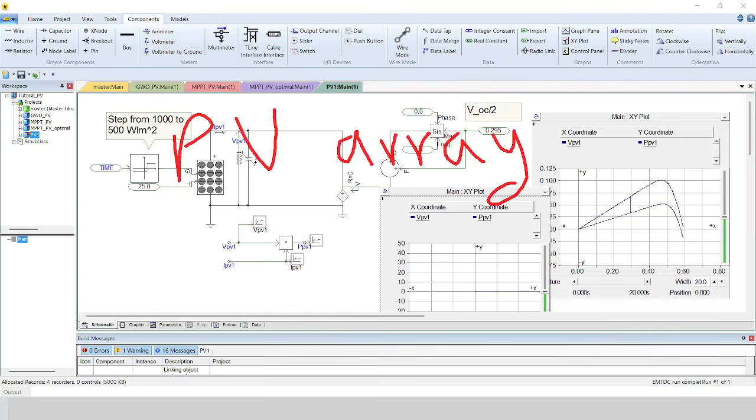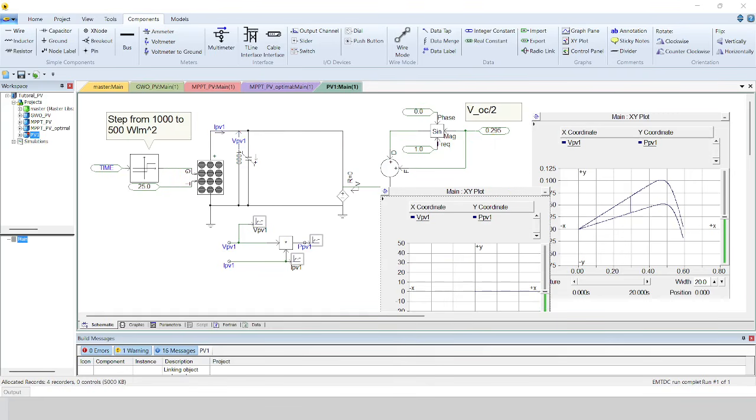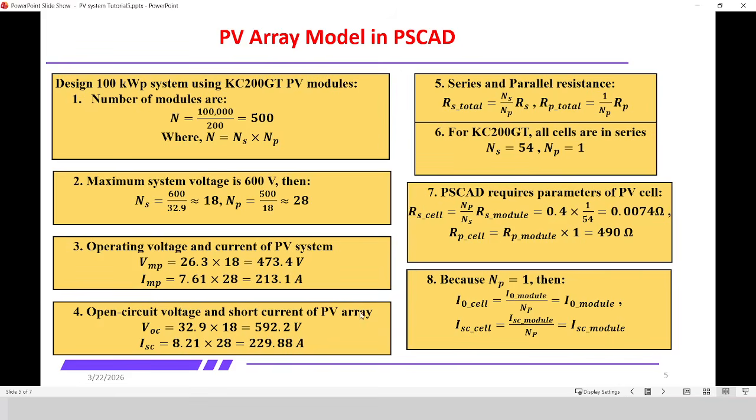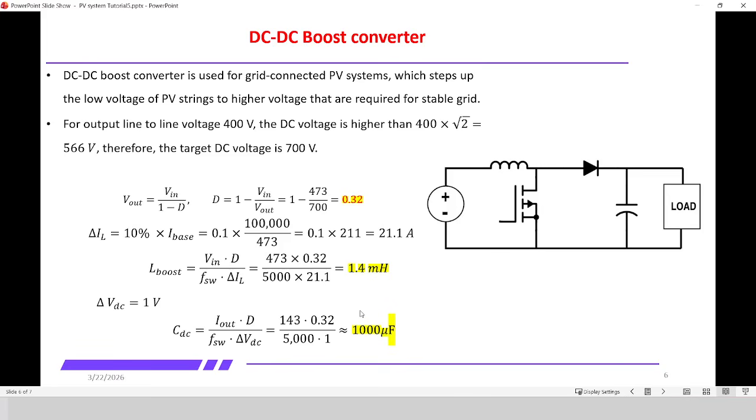Now I will go to how to make the MPPT. That means we need a DC to DC converter. So now this is how to make the DC to DC converter. I used a boost converter. Why? We used a boost converter because we need a higher voltage at the DC input of the inverter for stability.